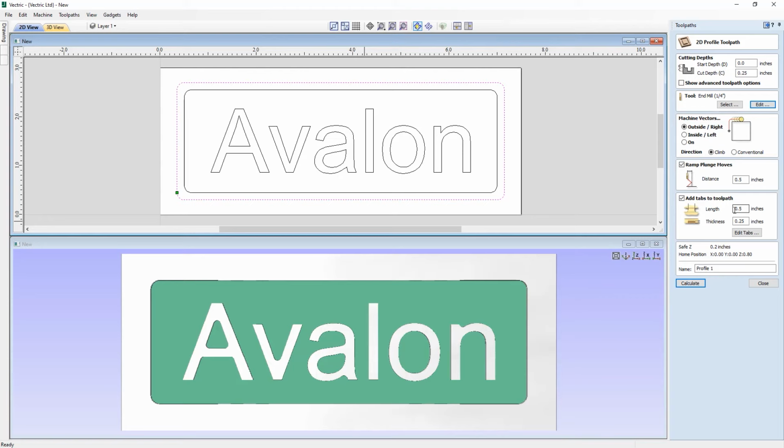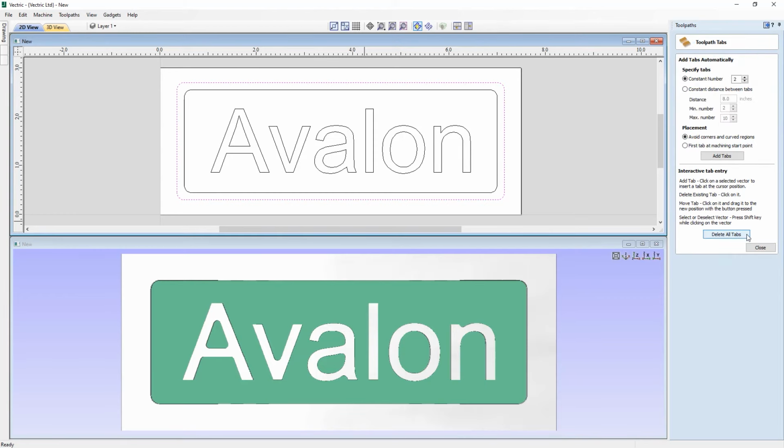And we can alter the length and the thickness of our tabs. So for example, we could specify that we wanted a length of 0.15 and we wanted a thickness of 0.08, for instance. And then we can use the option here to edit our tabs. And this is where the software can put those tabs in, or we can manually place those tabs ourselves. So let's just let the software do the hard work for us. So we're going to put in a constant number of 4. We also want to use this option here to avoid corners and curved regions. We don't really want our tabs placed on any of our corners here. And then we can use this option here to add tabs.